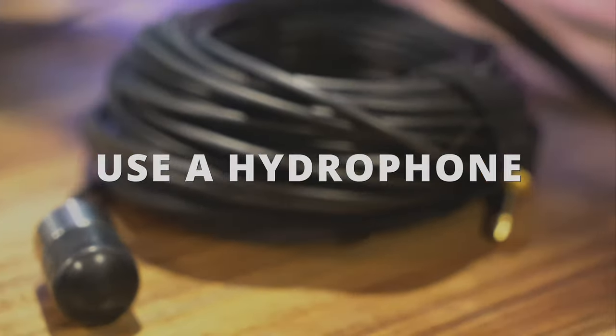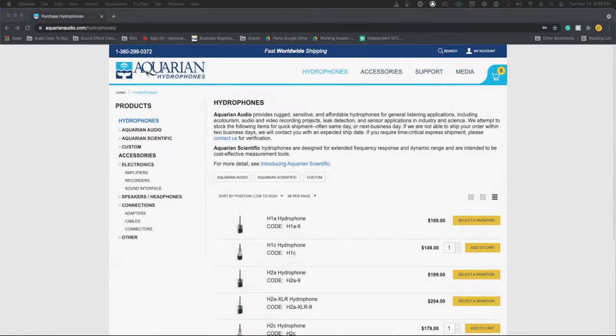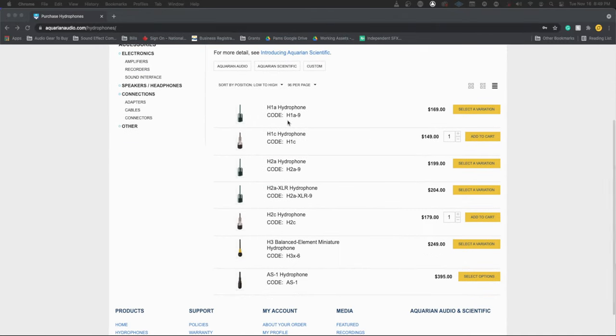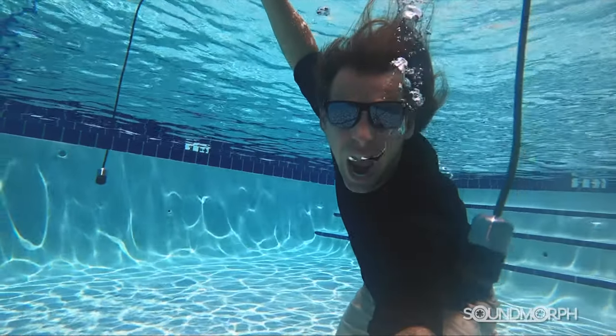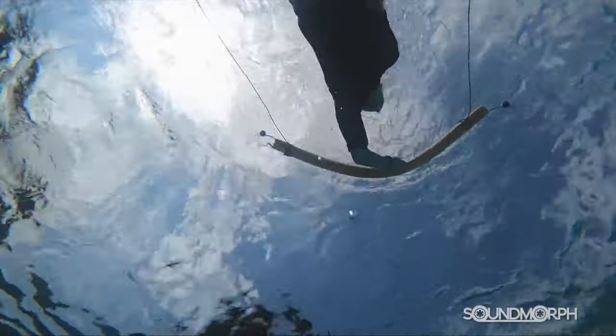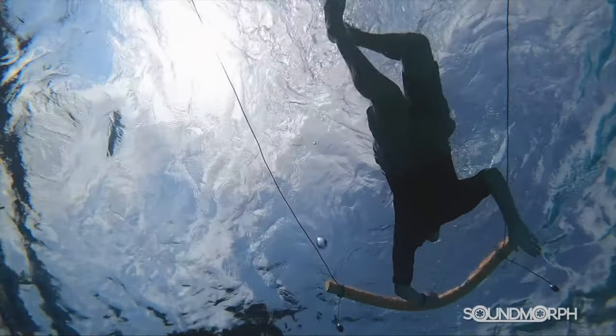Hydrophones are your best friend when capturing water samples. And when it comes to the price, they're not too bad, but they are 100% worth picking one up. Nothing beats having some solid underwater recordings to layer in with your spells.